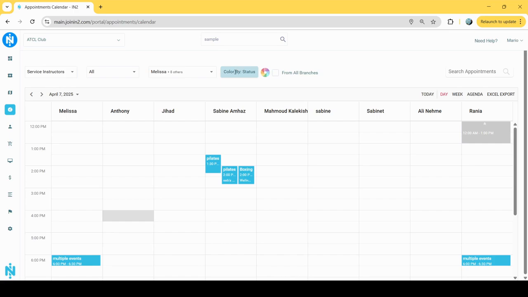Of course, you are able to choose a color for the trainers and the service. If you'd like to know more about how to assign color for your trainers and services, please check out the video of the appointment services. You also have the option to check from all branches, which will display all instructors from all branches in this calendar.